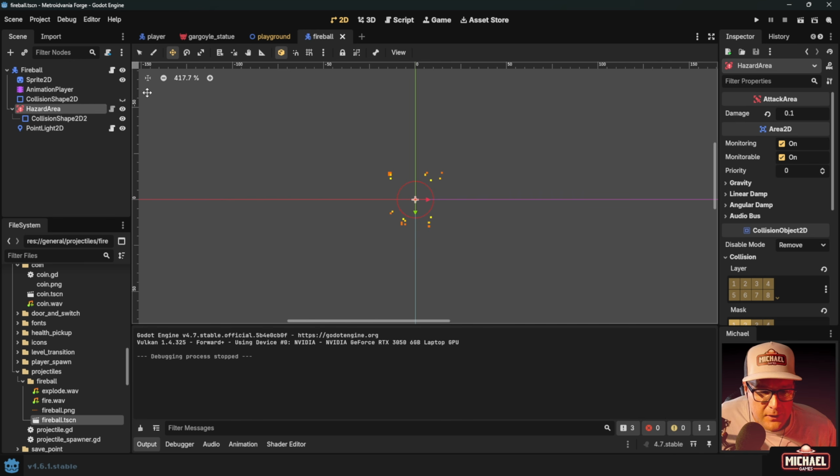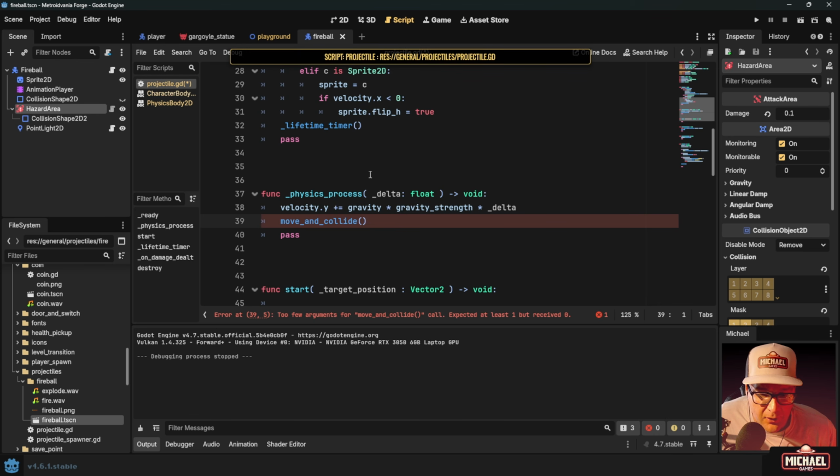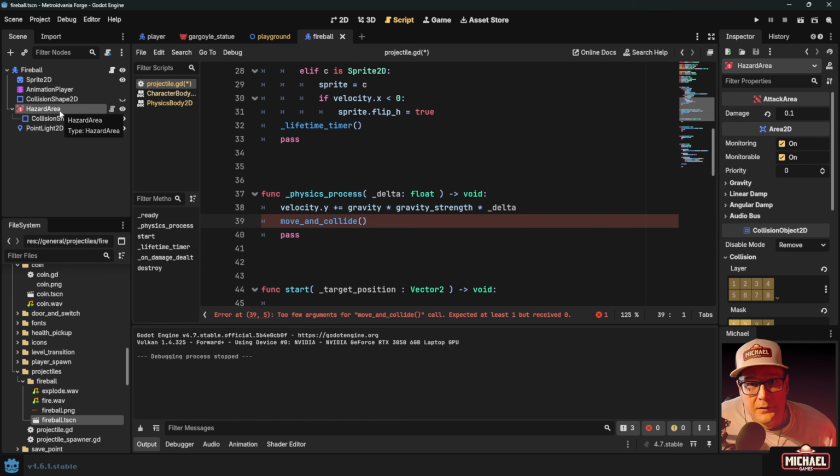Okay, and you'll notice if we go back to our script, the ways that we have to destroy items are based on the hazard area collision or the timer, right? And so it's like, hey, if the hazard area is not detecting collision with the wall, then our fireball, our projectile will just go through the wall. We really don't want that.